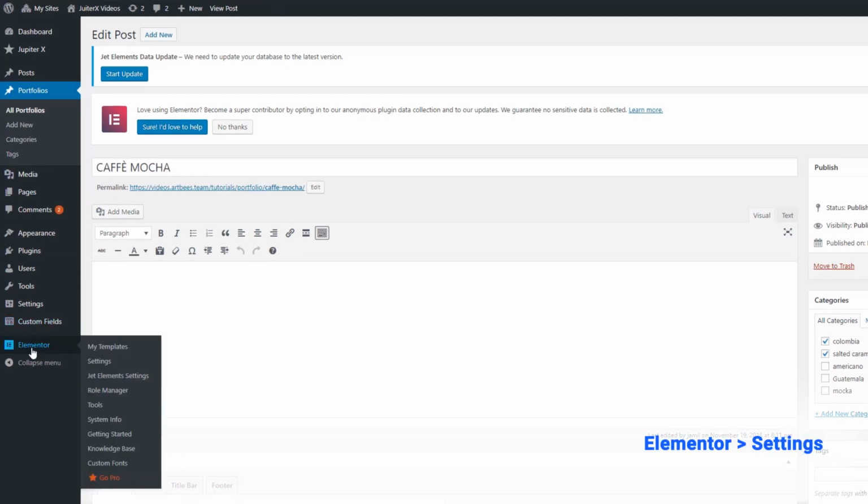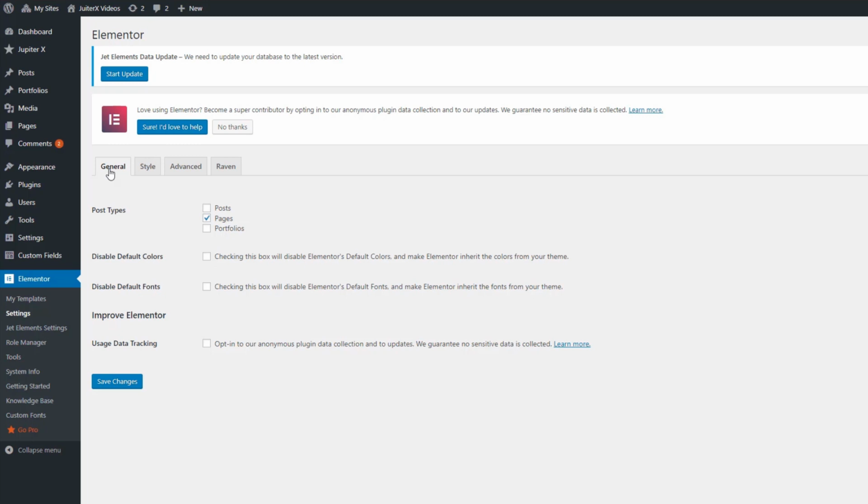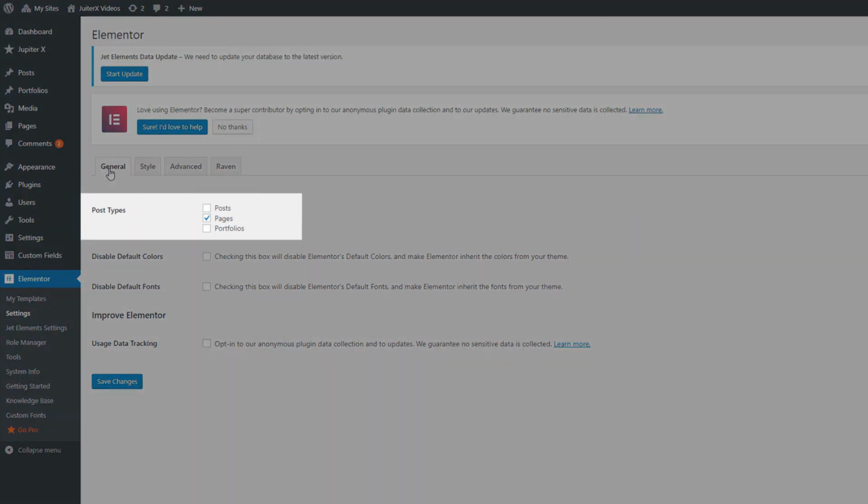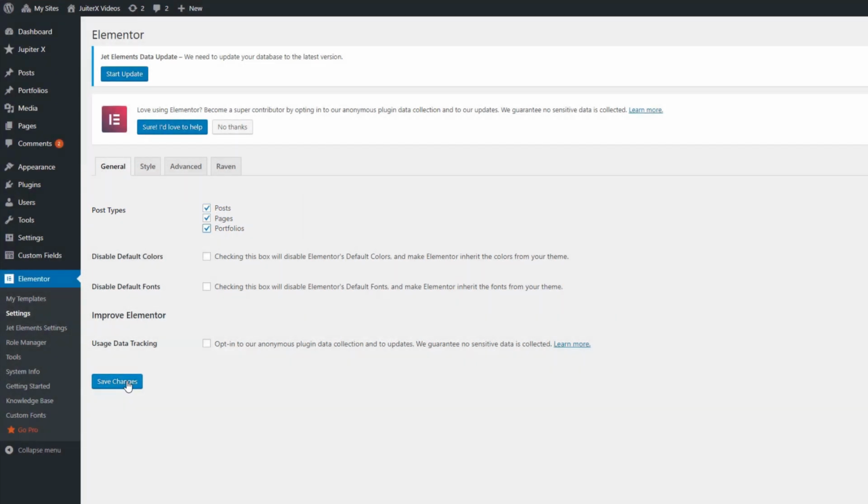From the WordPress dashboard, go to Elementor and then go to Settings. From the General tab, enable the post types which you need the ability of editing in Elementor. And finally, save the changes.